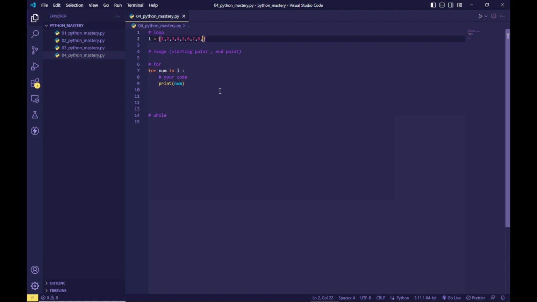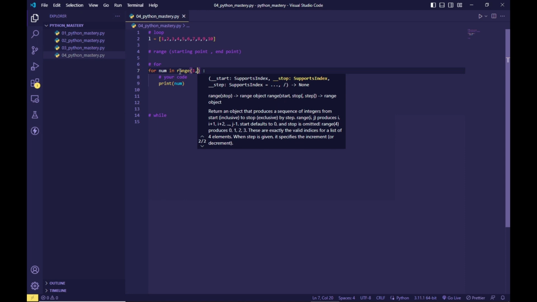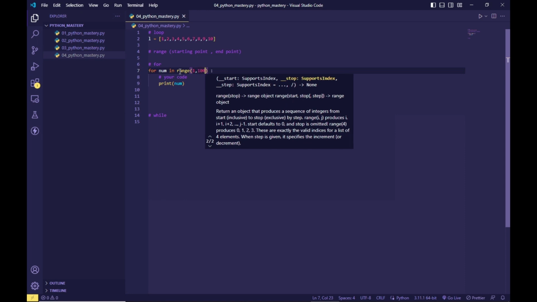Let's say 7, 8, 9, 10, and so on. You can't do that because it would be very inefficient. So in that case, we use the range function. What range does is it takes a starting point, let's say 1, and I'm going to print till 100.